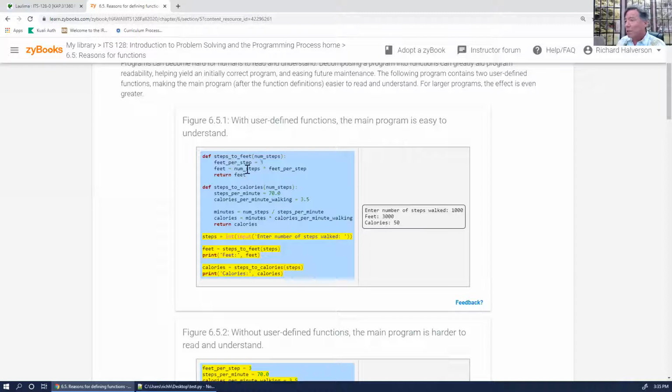Anyway, so we take the feet per step, and we multiply that by the number of steps, and that's how many feet we've traveled. So this converts the number of steps into the number of feet you've traveled, and it returns this feet value. For steps to calories, it has a different conversion.